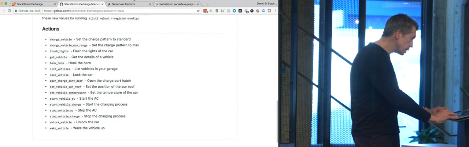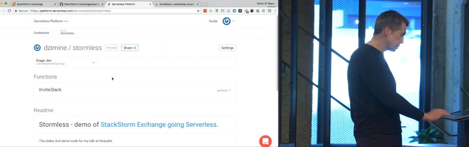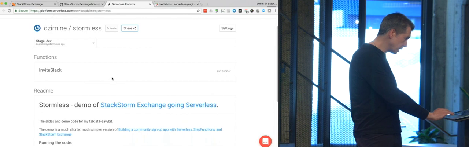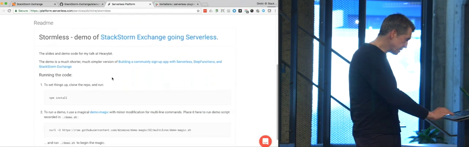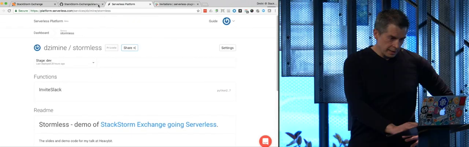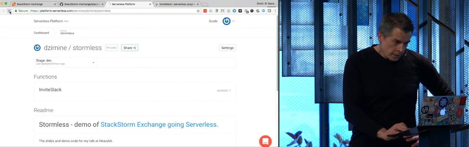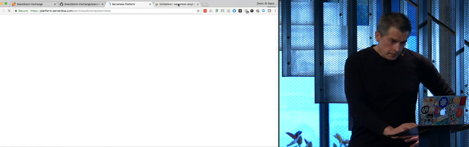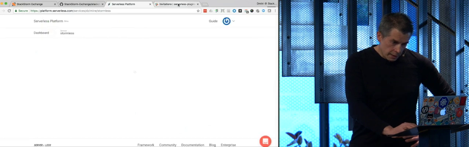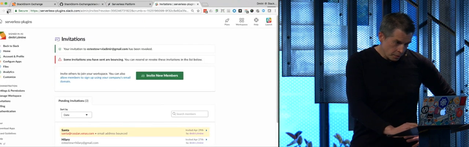Let's see, this is the link to the serverless platform. I hope you guys had seen that already. It says that there is a demo deployed. Actually, I may want to refresh this. I also have here the invitations to my Slack.